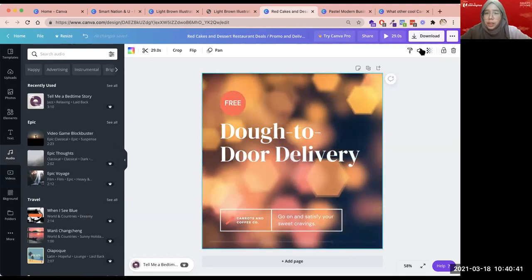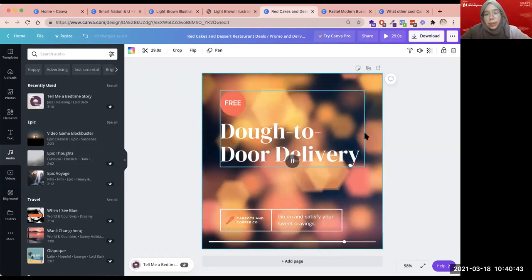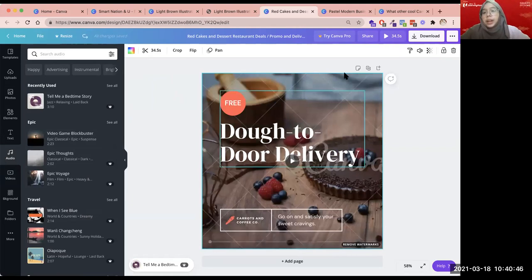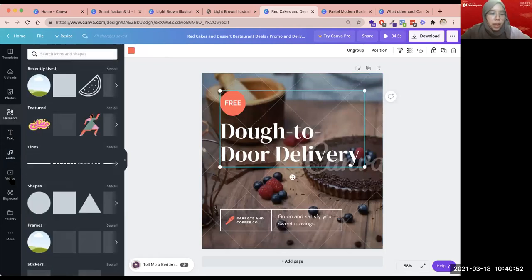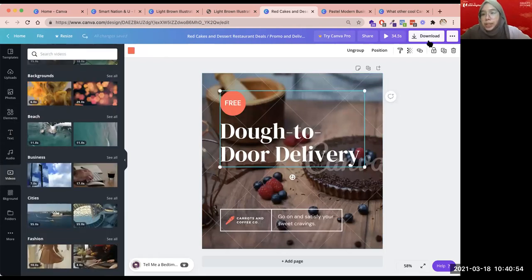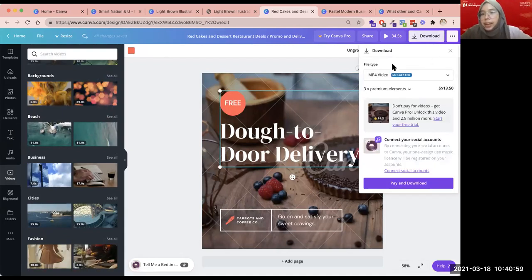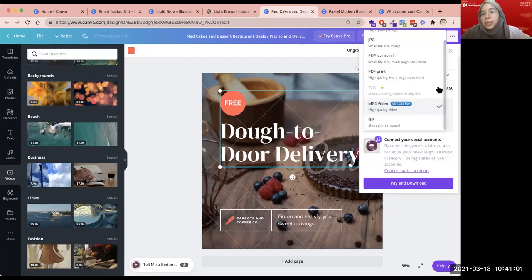So let's say right now I want to download this video here. If I want to download this as a video, I click on download, and then this is where they will ask you to save it as an MP4. Currently they only save it as MP4 alone. There are no other different formats. It's just MP4 for videos.